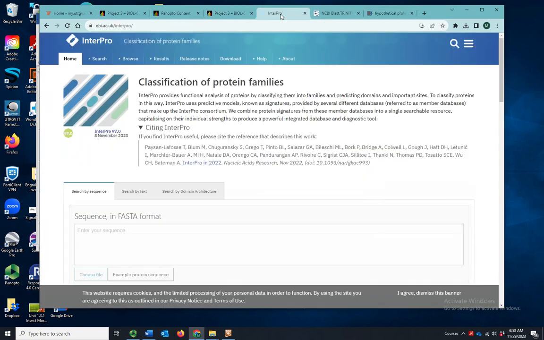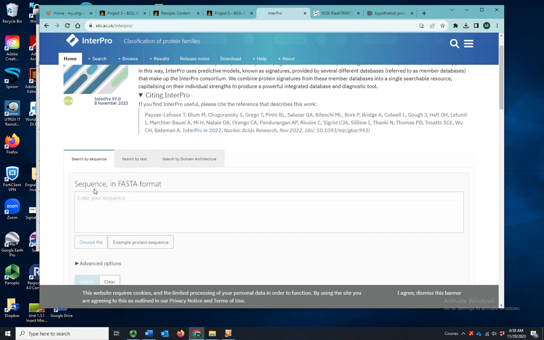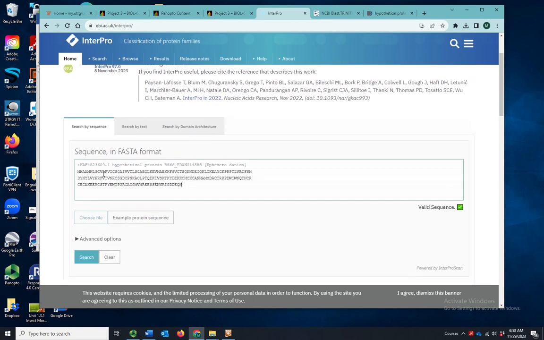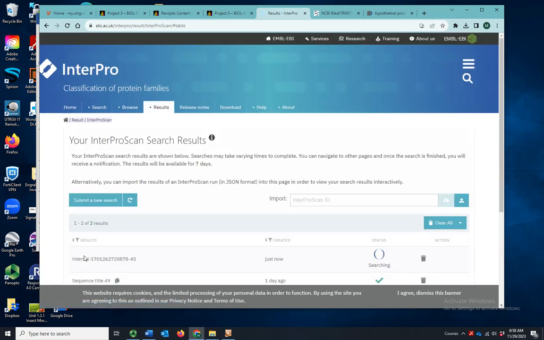And then we're going to go to that website that's listed. We're going to click on the search by sequence link here at the bottom, and then we're going to paste our sequence in FASTA format. Okay. Once we've got it there, we're going to do the same thing. This is going to take, again, a little bit of time. It's going to search for a match for this protein, to see if it's similar to other proteins, if it can be classified into a protein family.